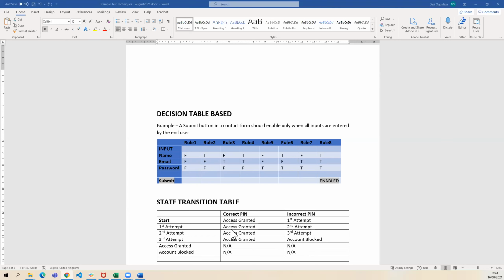So this is what we are looking at. Your first attempt, you are granted access because you entered the correct PIN. And when you are granted access, you transition state, your start state is here, access granted, and you are no longer expected to input any PIN. I hope you get this, okay?